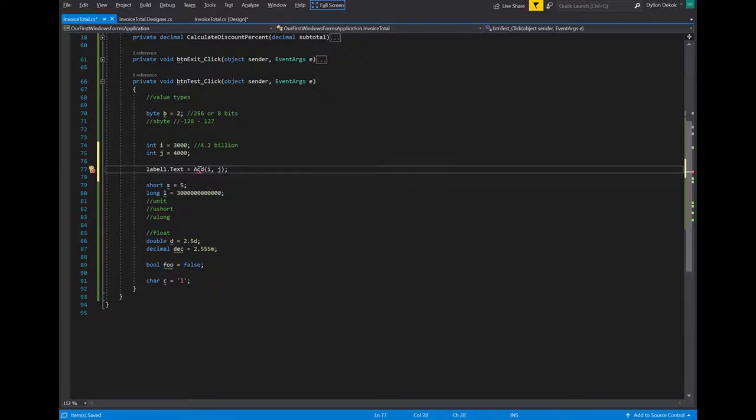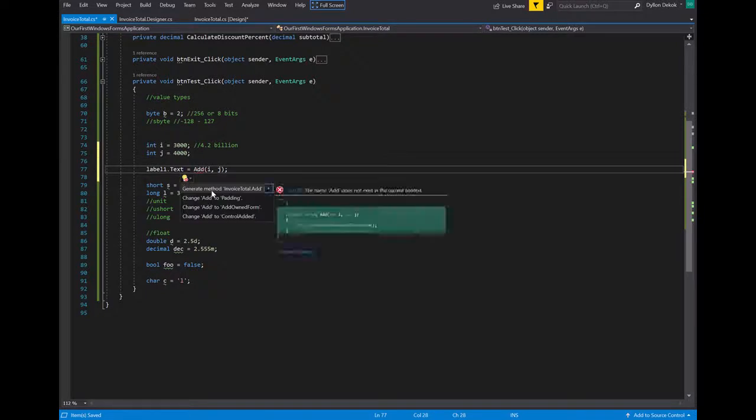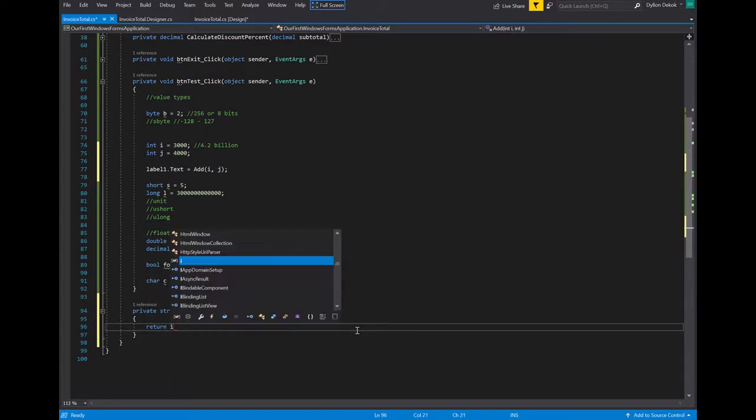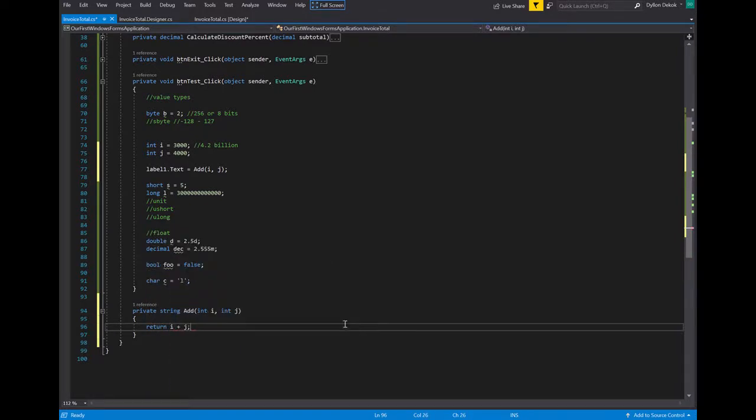There's currently no add method on my form. So I'm going to show potential fixes, and I want it to generate a method invoice.add. And then it gives me a little help here and generates my method for me. And it already knows that it takes two integers because that's what I put here. So all I really need to do is implement what I want my method to do. And all I want it to do is return I plus j. And it returns a string. So let's go ahead, I plus j dot toString.